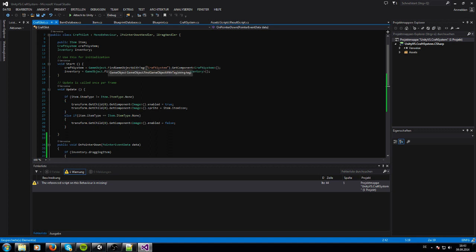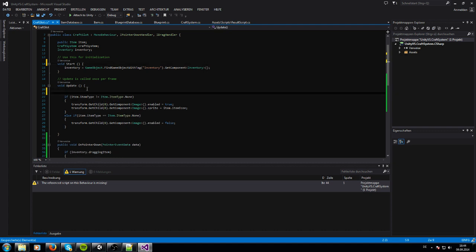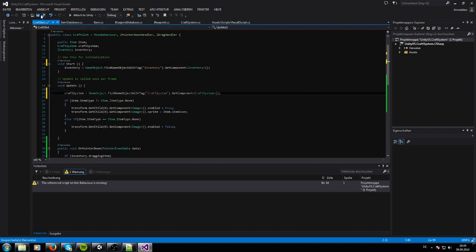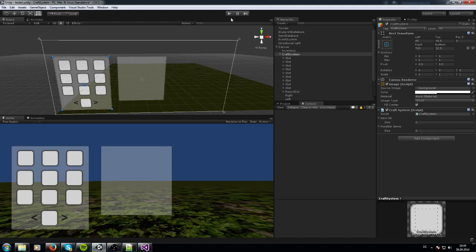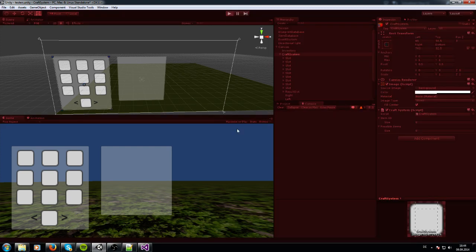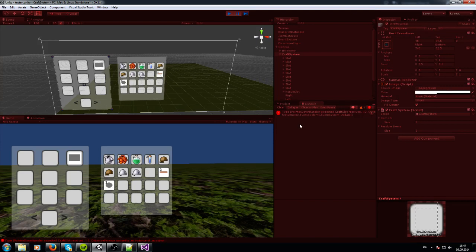FindGameObjectWithTag craft system, GetComponent. This should work. Now let's take this in the update function. This could be the problem. Yeah, I know, maybe. This in the update function, and now this should work, because maybe I forgot something in our execution order. No, it doesn't.